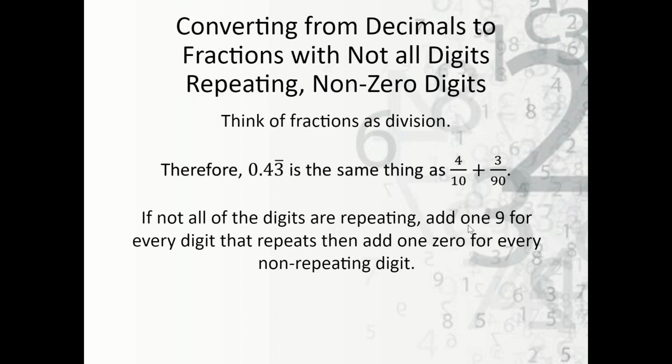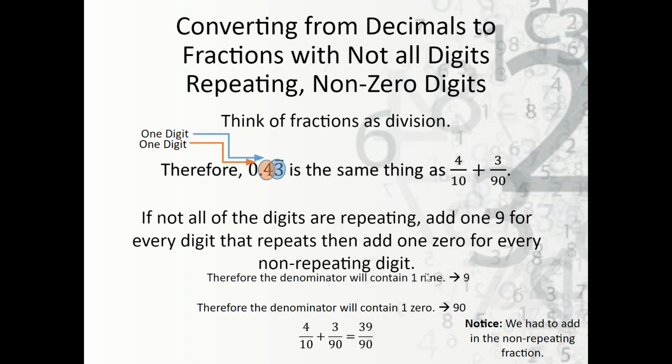So if not all the digits are repeating, add a 9 for every digit that repeats and a 0 for every non-repeating digit, just like here. That's one digit, so that becomes a 9. This is not repeating. So we end up with 3 over 90 and 4 over 10. If we multiply both top and bottom here by 9, we get 36 over 90. Well, 36 plus 3 is 39, and 90 is just the denominator, so it's 39 over 90. So that's your notes on decimals and fractions.